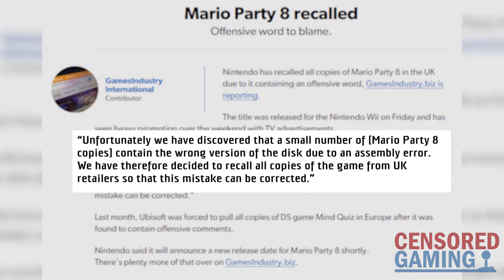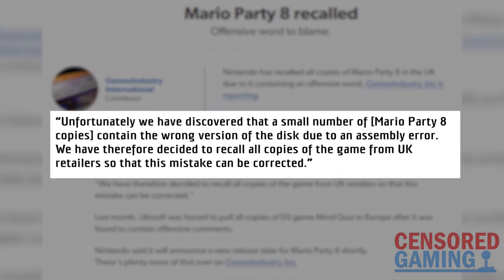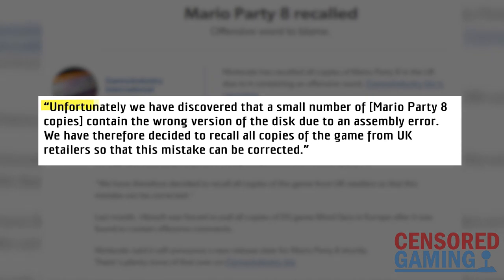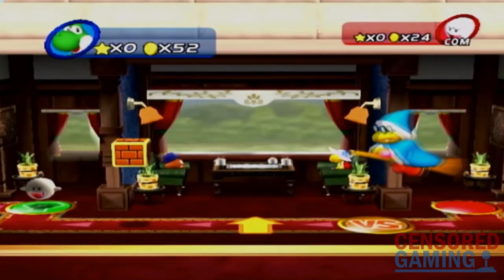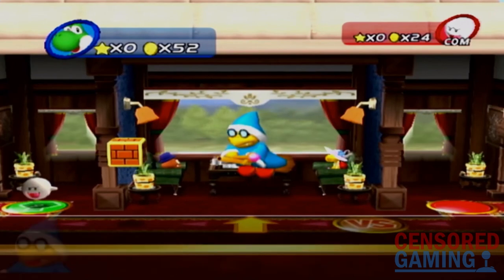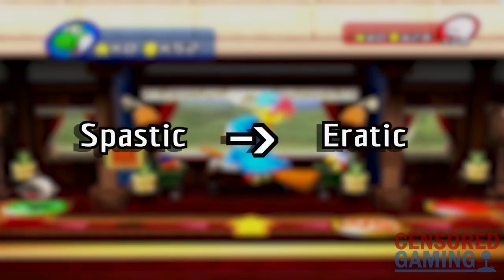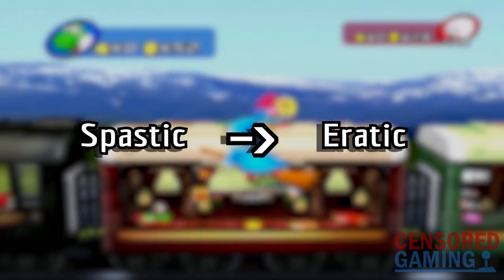Nintendo immediately recalled the game that very same day, releasing an official statement saying, "Unfortunately, we have discovered that a small number of Mario Party 8 copies contain the wrong version of the disc due to an assembly error. We have therefore decided to recall all copies of the game from UK retailers so that this mistake can be corrected." Ultimately, when the game was re-released in the UK 3 weeks later, this line was altered to replace spastic with erratic in its place.